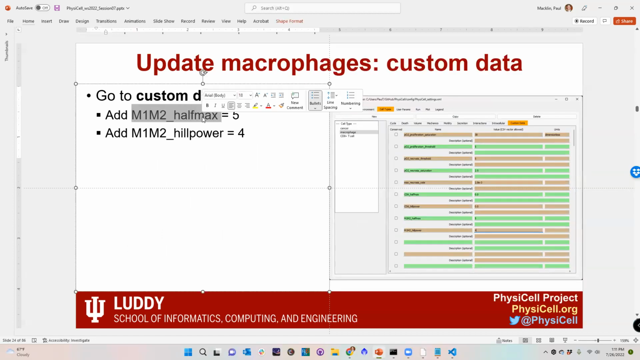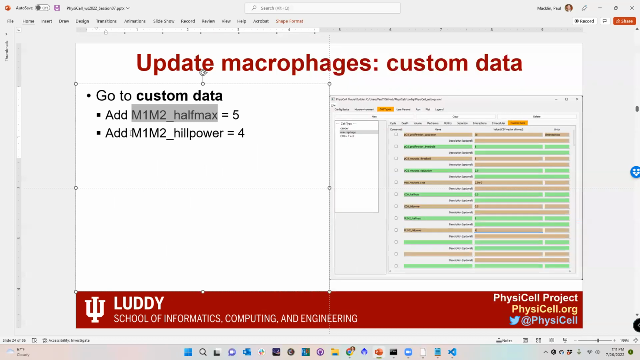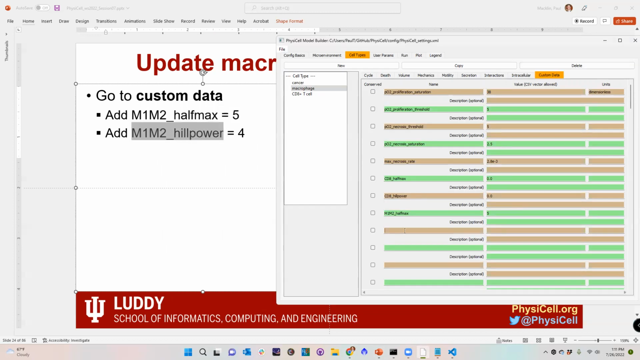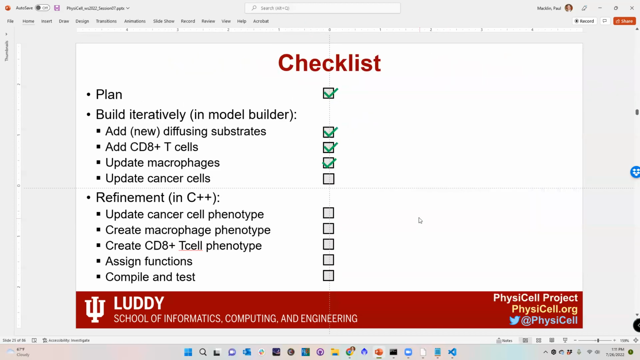I need a variable called M1, M2 half max. This is for the macrophage behavioral changes. We'll give that a Hill parameter of 5. And we'll add an M1, M2 Hill power. And we'll give that a fairly steep curve, with a Hill power of 4. So notice I've added this custom variable to macrophages. So this one has non-zero parameters here, whereas the other ones don't. So we have that. So now we've updated macrophages.